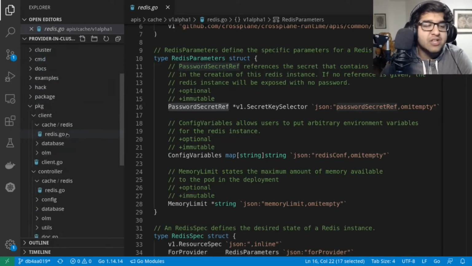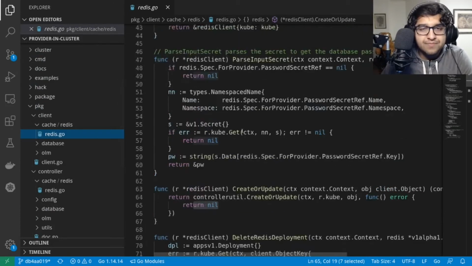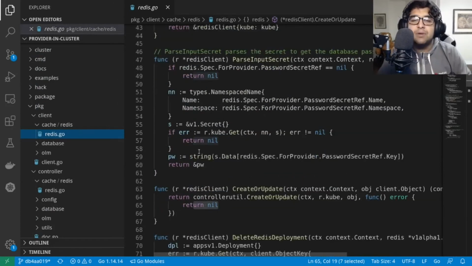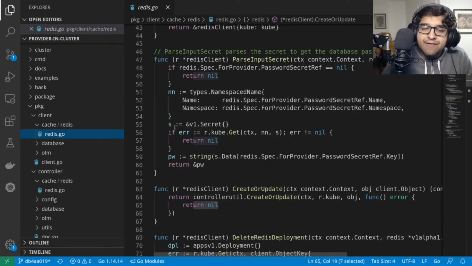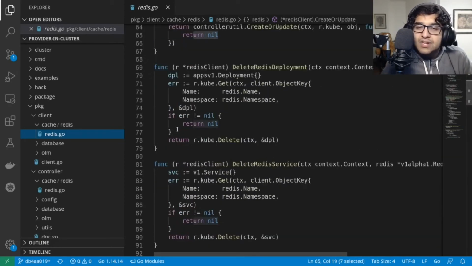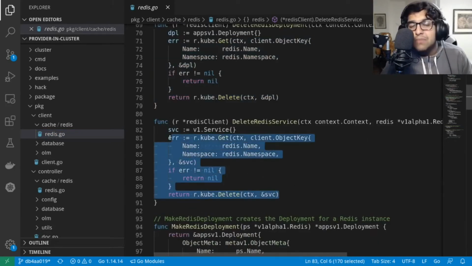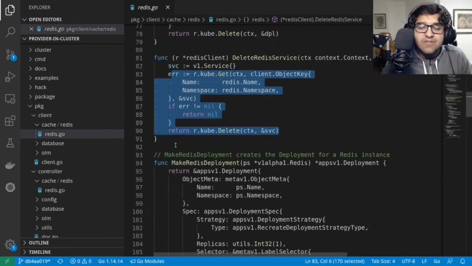Now we can actually start the process of implementing our client. Here, we define parse input secret as a function which gets our secret and then extracts the password data from it. Delete Redis deployment just validates that the deployment exists and then deletes it. The same thing happens for our delete Redis service function.